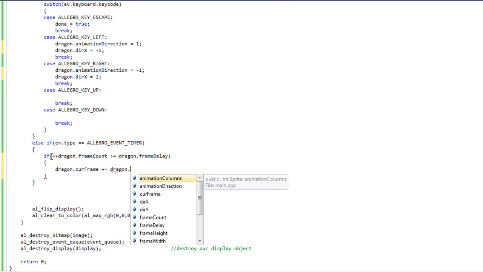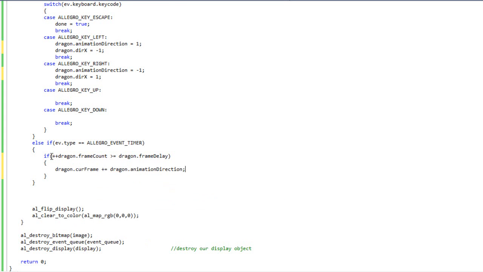If that is true, then I'm going to go dragon dot current frame plus equals dragon dot animation direction. So what I'm saying here is that the first time around our current frame is going to be 0, and if I'm animating in the positive 1 direction, across the sprite sheet, current frame will then equal 1, and then 2, and then 3, and then 4.